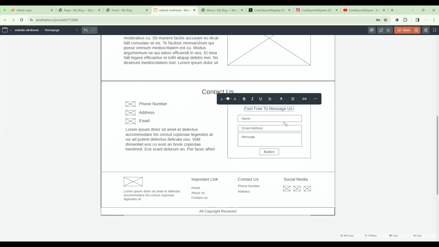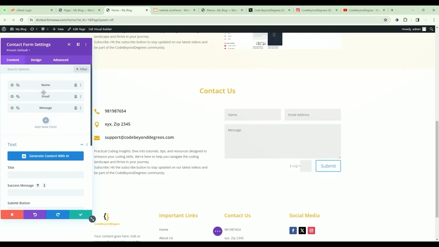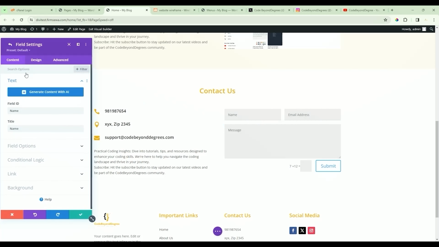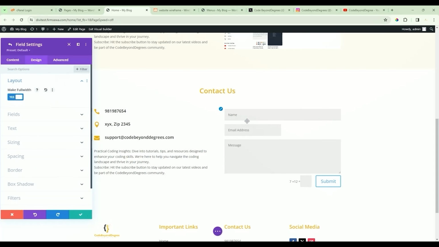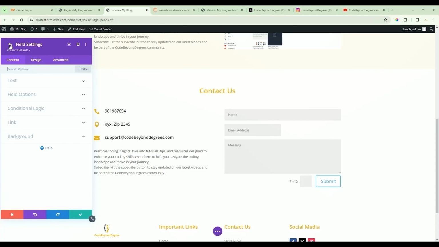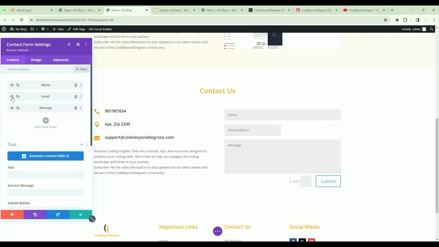In our wireframe, we can see our input fields are full width. So we will click on name, setting, design, layout, make full width. Okay. Same as it, we will also make email address full width.